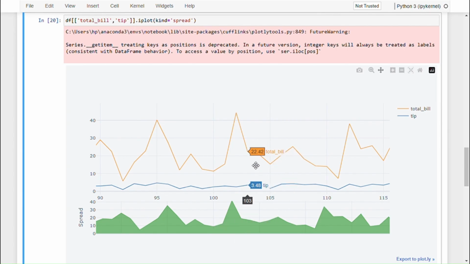If you want to check for some other row, let's say we check here at row 102, the bill was 44.3 and the tip was just $2.5. So the difference between the bill and the tip was $41.8.